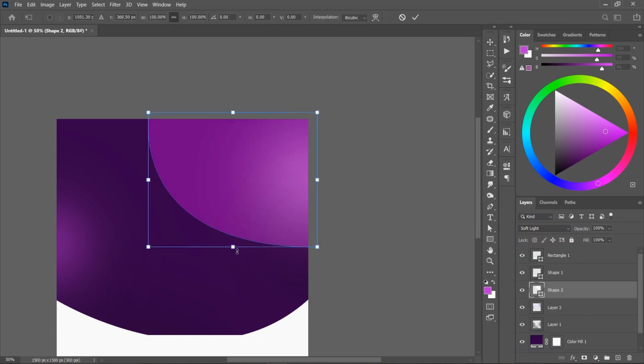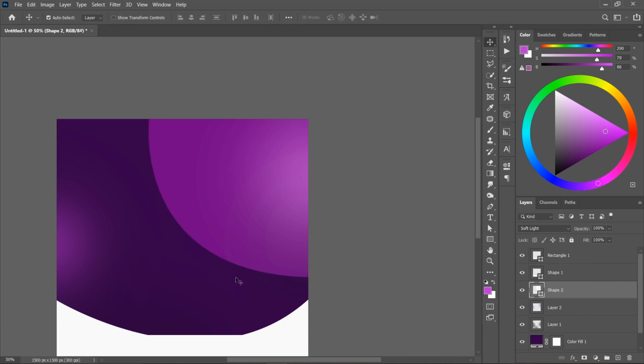You could scale this guy down. Yes, good. Then at this point reduce your opacity around 20 something and flow same number like that. Yeah, so I think this is fine.